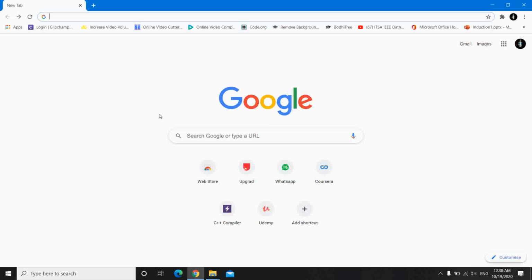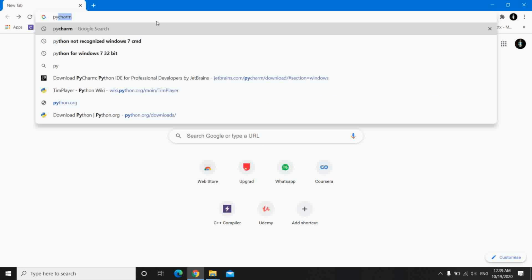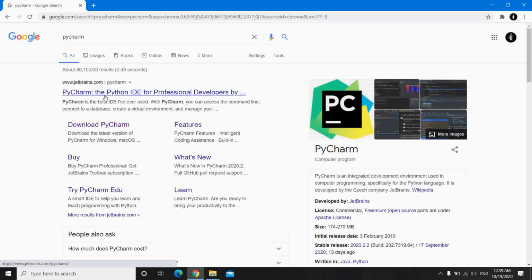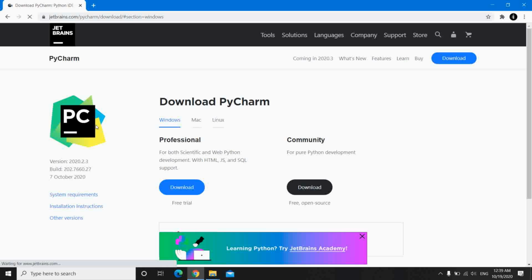So I'm going to open the browser and I'm gonna type PyCharm. The first link that I get is PyCharm, the Python IDE for professional developers by JetBrains. JetBrains is the company that has developed this PyCharm IDE, and it is a very user-friendly IDE for Python beginners. Okay, so I'm gonna click on download PyCharm.